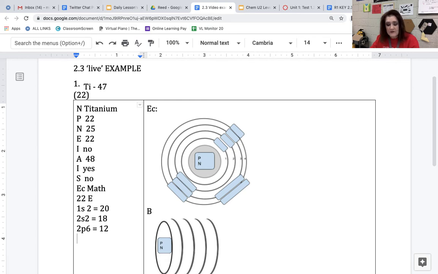After 2p, we go to 3s, and 2 can sit down. Now I have 10. After 3s, I go to 3p, and 6 can sit down. Now I have 4. And after 3p, we go to 4s, and 2 can sit down. Now I have 2. And then after 4s, we go to 3d, and those remaining 2 can sit down.